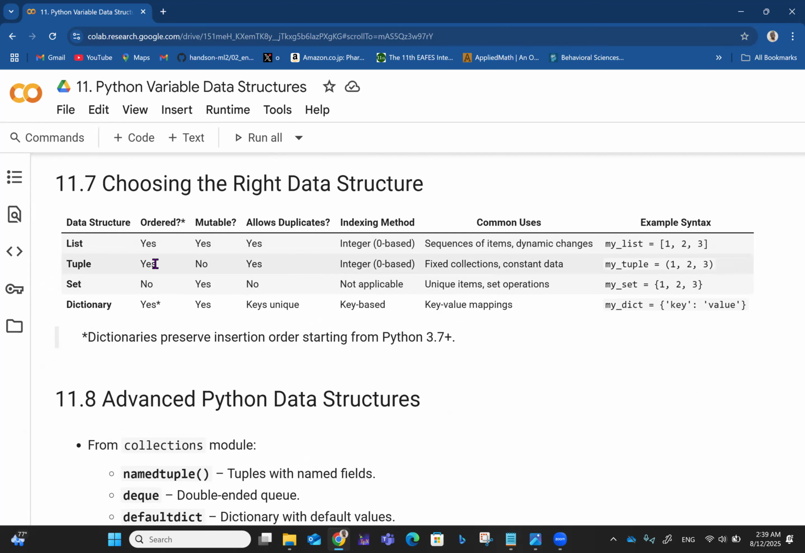Of course, you can also use a tuple. The only thing is that you cannot... Okay, well, we'll talk about that later. A set is not ordered. A dictionary is actually ordered in the sense that dictionaries preserve insertion order starting from Python 3.7. Normally a dictionary is supposed to be unordered, but starting from this release of Python 3.7 plus, a dictionary now becomes an ordered data structure.